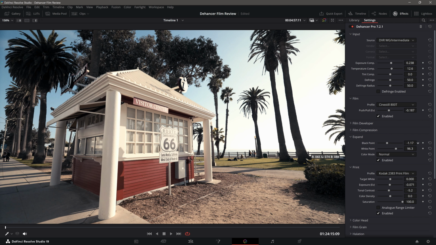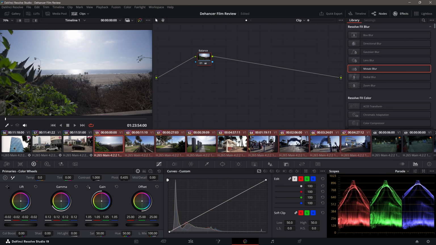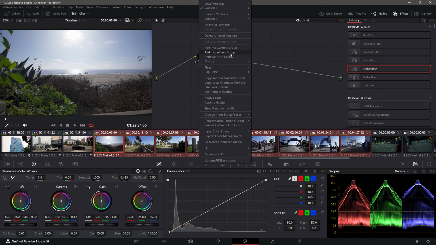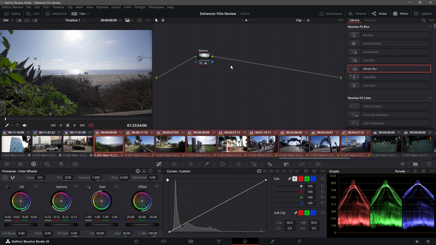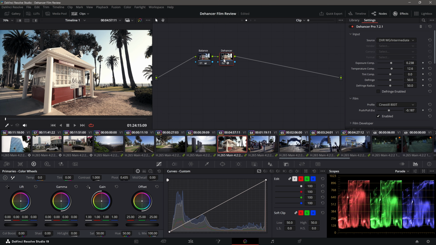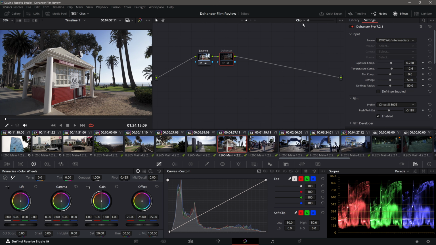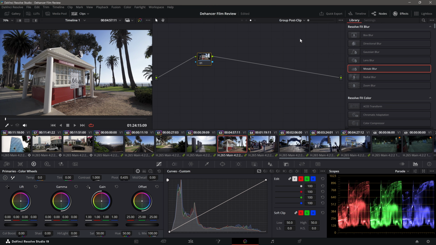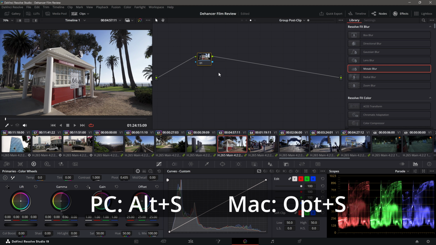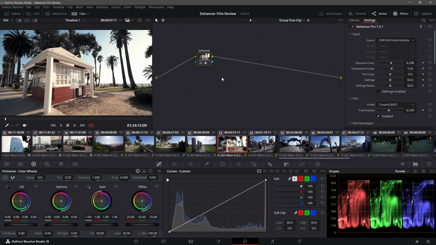Again, this too is optional, but once we have the overall look and compared versions, we can apply this grade to a group of clips in the post-clip level and continue working on the image there. Select your clips and add them to a new group. Copy the Dehancer node with Control or Command C, then disable it. With any clip in the group selected, switch to the post-clip level and add a node there if there isn't one already with Alt or Option S, and paste the Dehancer instance with Control or Command V. Now all the clips in the group have that look.